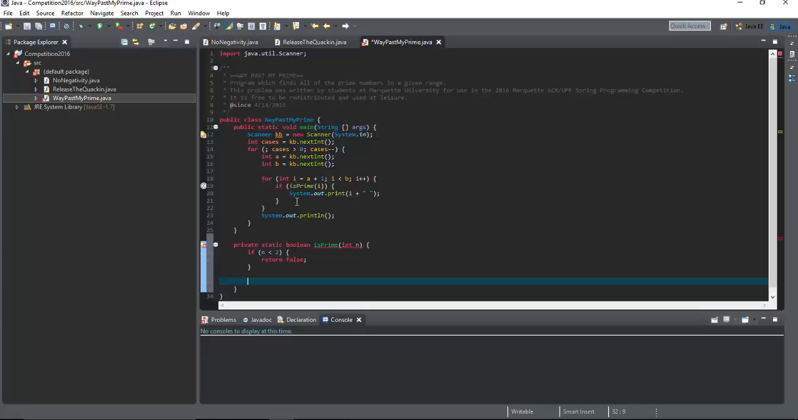Otherwise, we're going to need to loop from the lower bound up until n and see if any number divides n. And if it is the case that a number divides n, then n is not prime. So I'm going to make a Boolean variable. I'll call it found factor. Set it to false initially. So if at any point we find a factor, meaning the number is not prime, we'll just switch that to true.